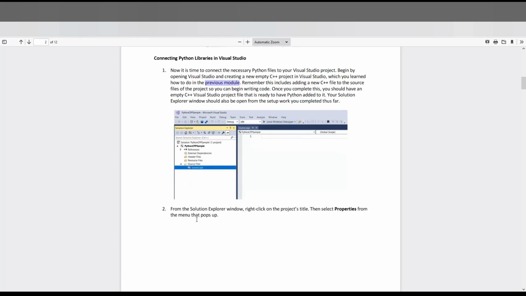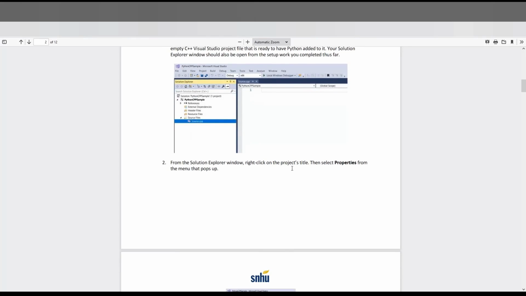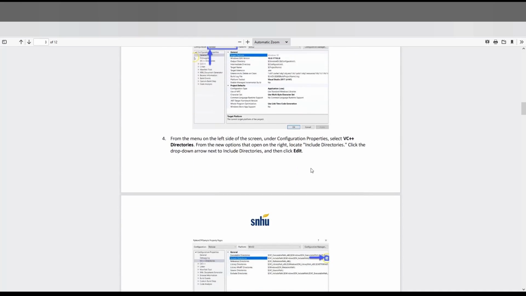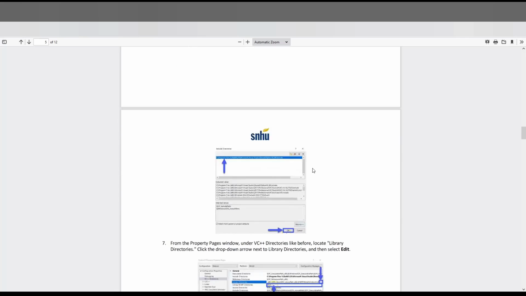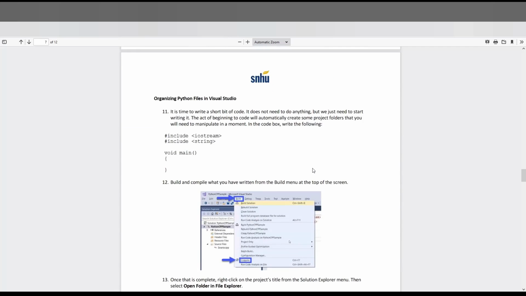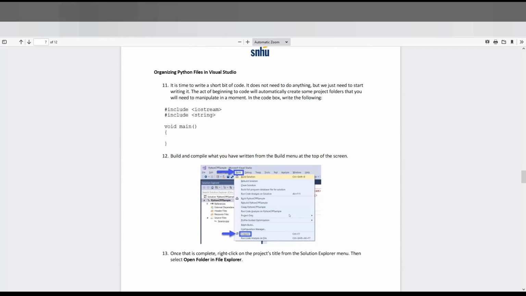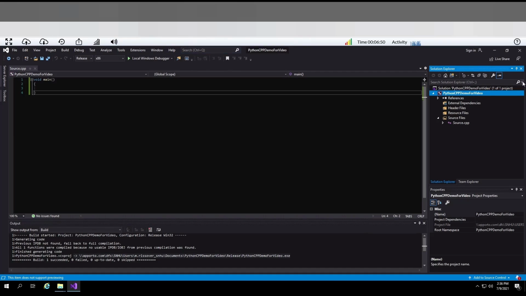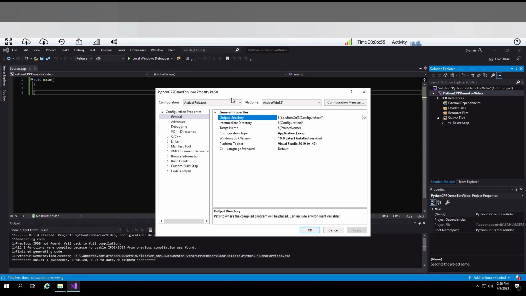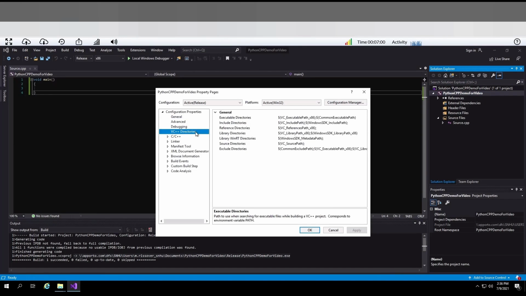Let's start with, from the Solution Explorer window, right click on the project title and Properties. There's several pages here of instructions, but what they really are telling us how to do is how to link library directories into Visual Studio. So I'm just going to walk you right through doing all of them. Right click on your project name and go to Properties and go to the VC++ Directories. Now we have an include directory that we're going to have to add and a library directory from Python.